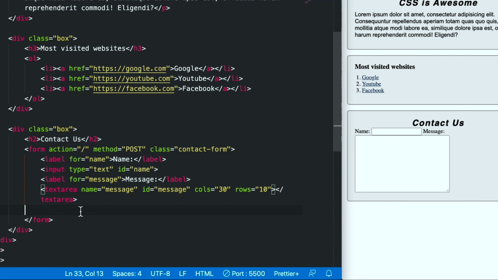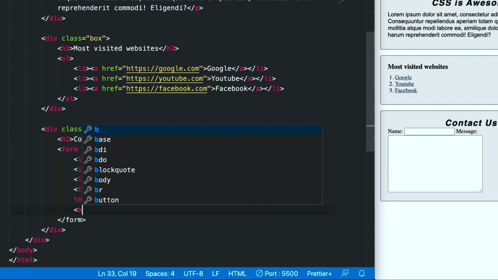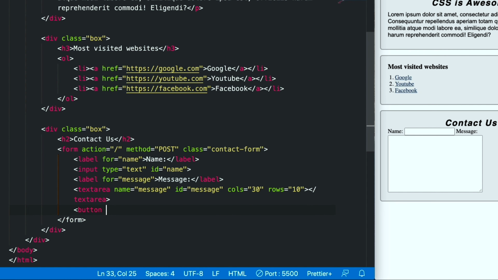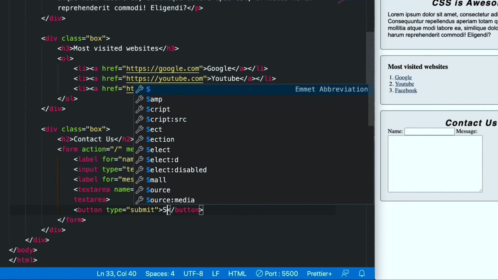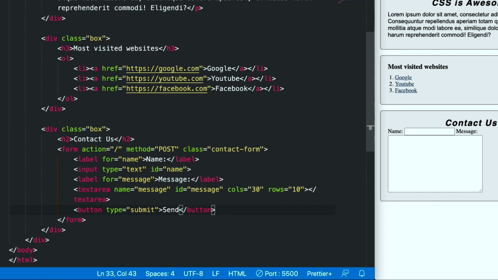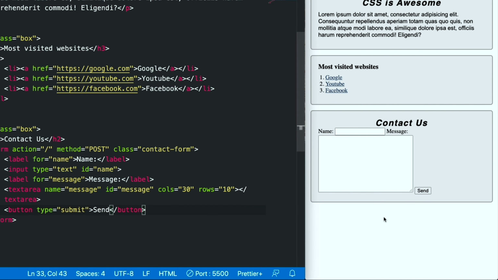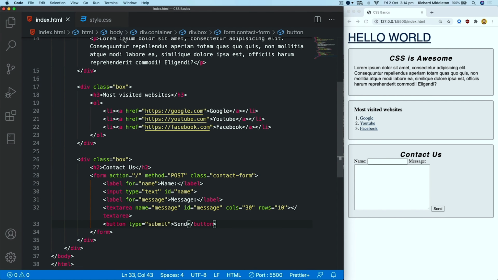So finally, let's add a button with a type equal to submit. So then the form knows that actually when this button is hit, this is the submit button. And we can say send in here, like that. Okay. Give that a save. And now we're going to jump into the CSS and make this look a little bit better.